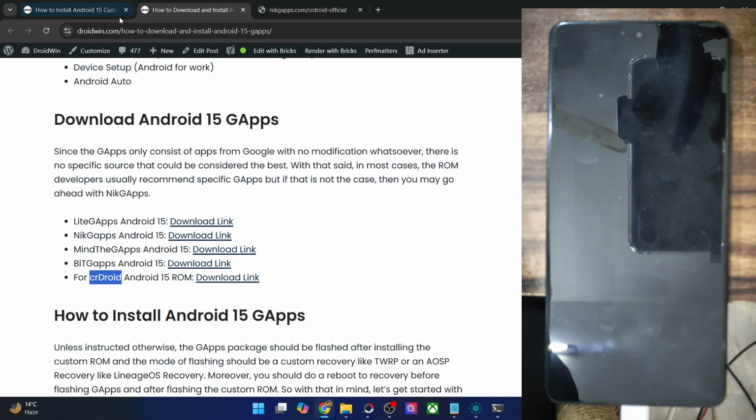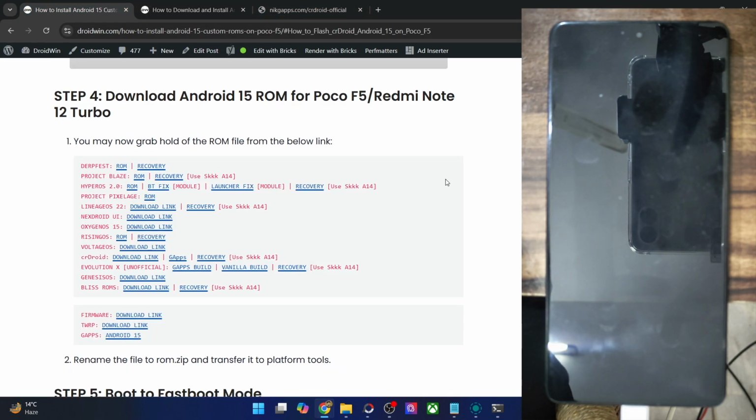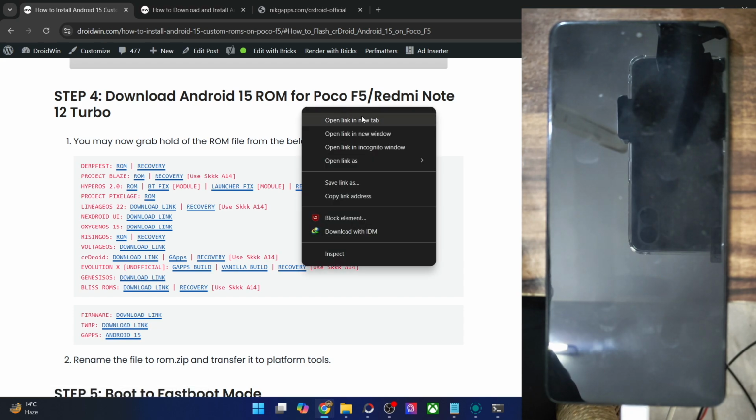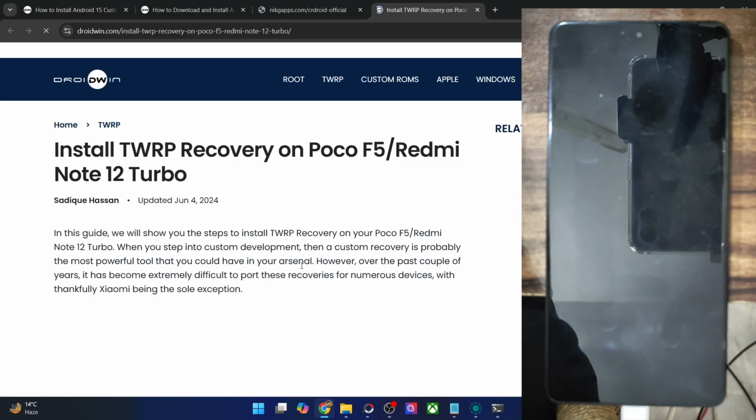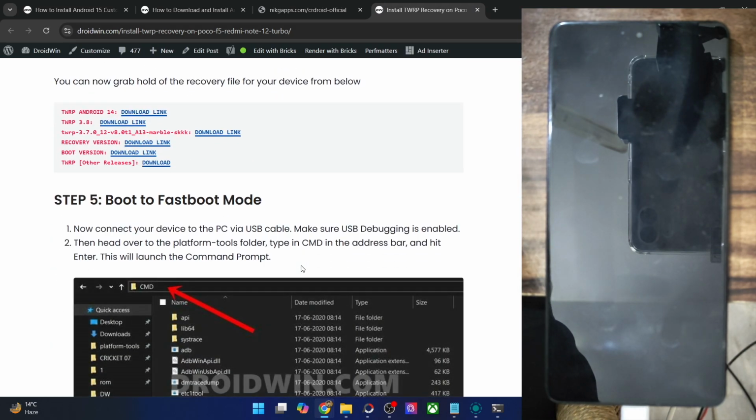Once you have got the GApps and the ROM zip file, you will also have to get hold of the recovery. As of now, we have to use the Android 14 recovery file. So get hold of it from my guide. There are quite a few recovery files. You have to download this recovery. Let me show you the name of the recovery. It's TWRP Android 14. It's named something like this.